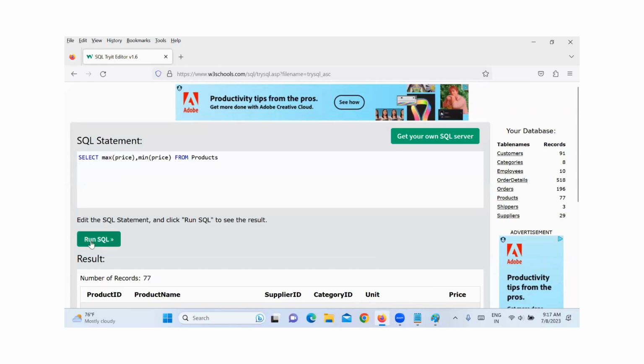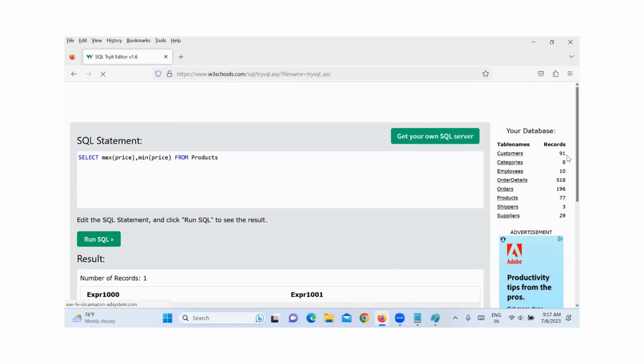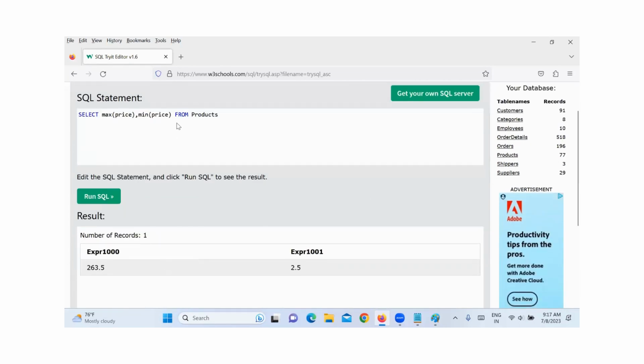So max of price will give you the maximum price. Min of price will tell you the minimum price. What if I want the total price of all the products? Then you can use sum of price. If I want the average price, then we write average of price. And to know totally how many prices there are, count of price.